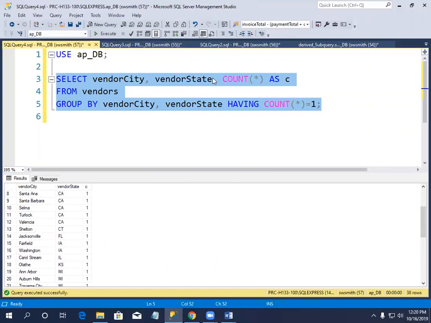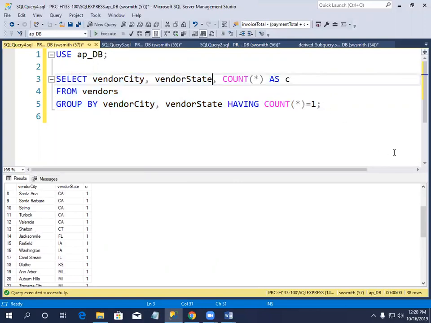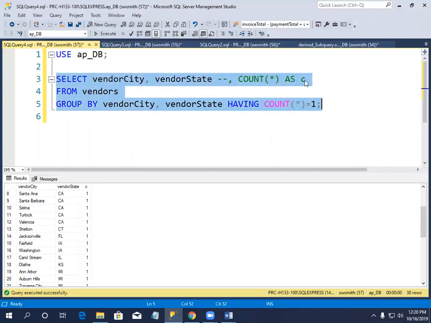I don't think I'm going to need this in the output. I don't think I'm going to need to have that count. So I think I can just say vendor city, vendor state, from vendors, group by, because I can group by even if I don't have an aggregate. So this should give me my rows. So there are the pairs, my vendor cities and vendor states.